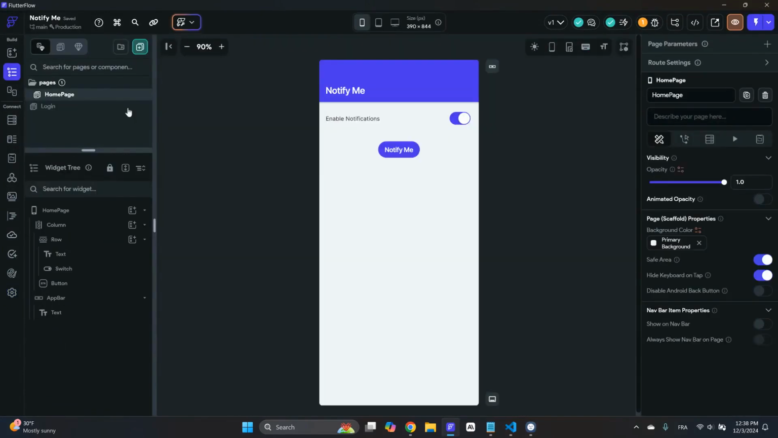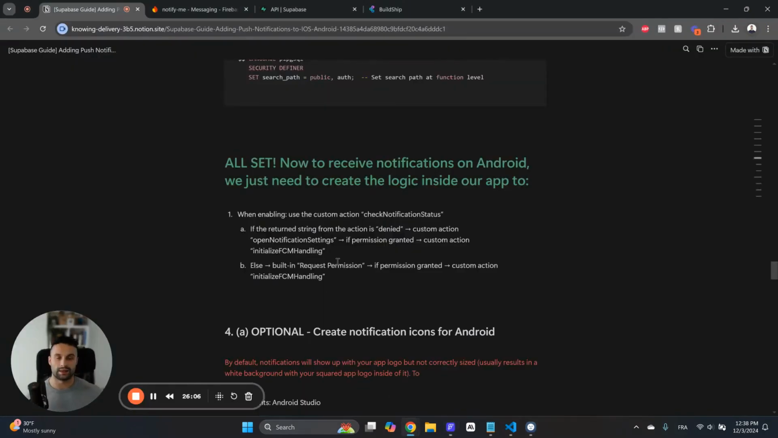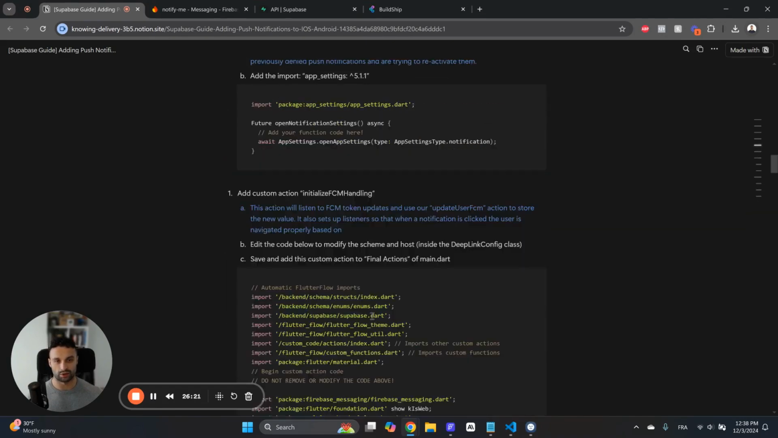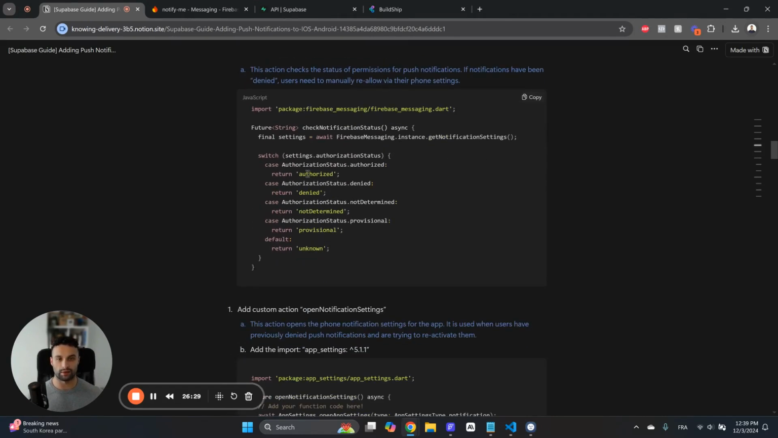And then the next thing is to enable notifications. So like I said earlier, we want to have a switch that toggles notifications on and off. So in our case, what we're going to do first is check for permissions. So we're going to use our check for notifications, I can't remember what it's called. Yeah, check notifications status code. We're going to first check this. That's going to return a value.